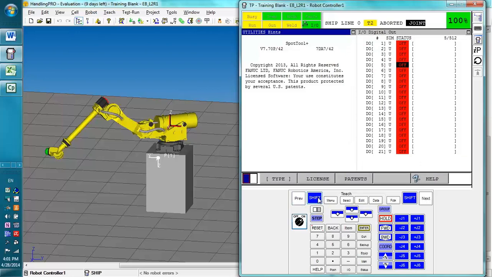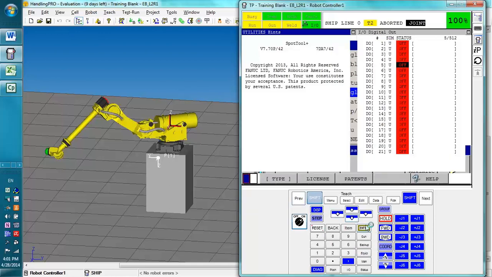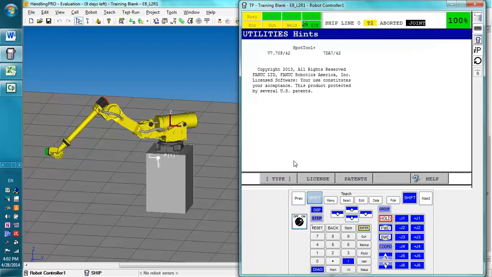Now, as we go through this, I'm going to give you some basic instruction on what the data in each screen is used for. For now, though, I'm going to keep our focus simple by just having a single screen open.